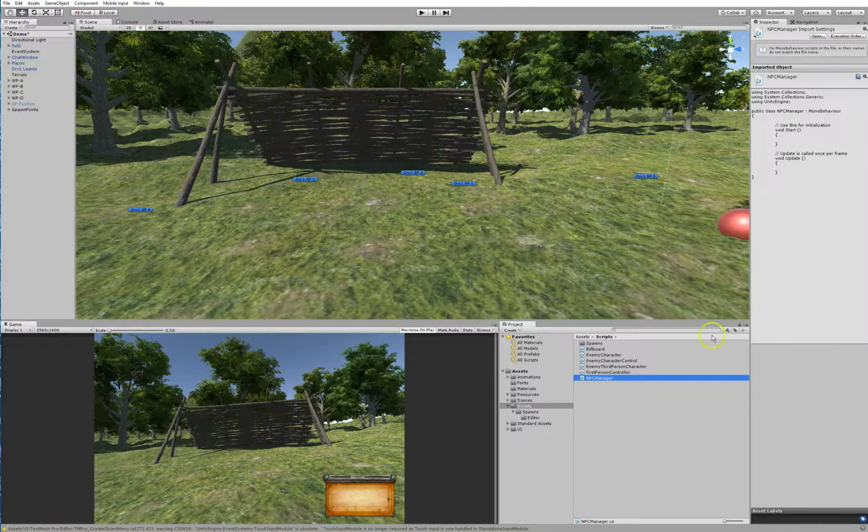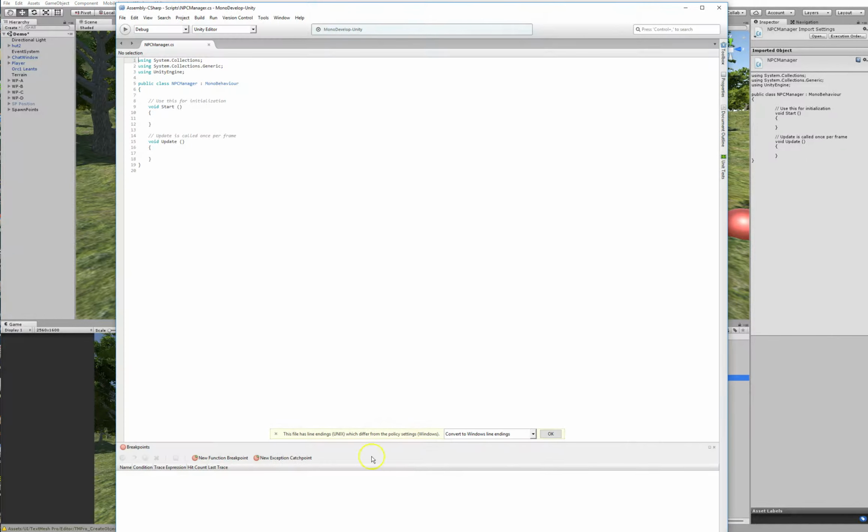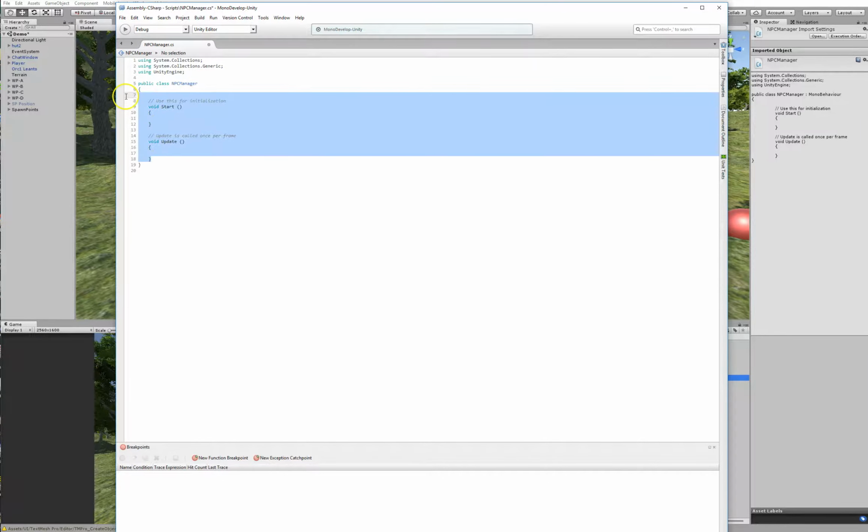This is going to be a single script that will own all the spawned NPCs. Okay, I'll bring that up in MonoDevelop and I'll get rid of that. Now let's take a look at what we have here. This does not need to inherit from MonoBehaviour. It does not need to be attached to anything in the scene, nor will it have the Update and Start methods that we would expect to have. Okay, so that's our very first thing.